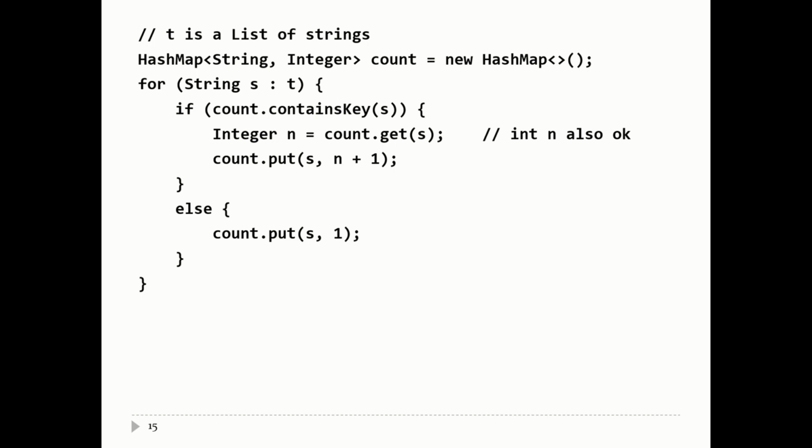Yes? Can you map to a generic type, like an any type, as in other languages like Swift? So you mean, can I make a map where the key or the value is anything? Yes, the answer is yes. The way you would do it in Java is your key or your value would be of type Object. Yeah, so that would work.